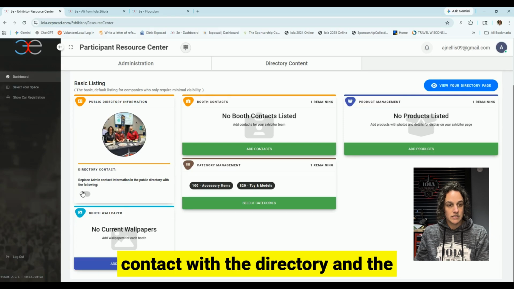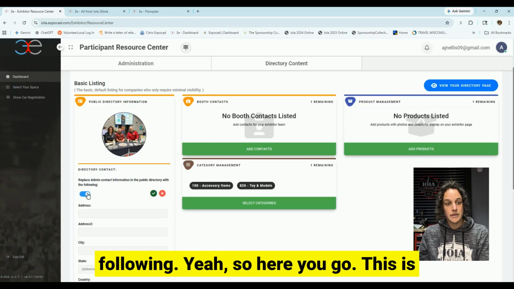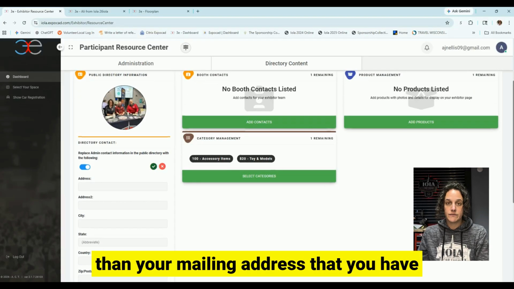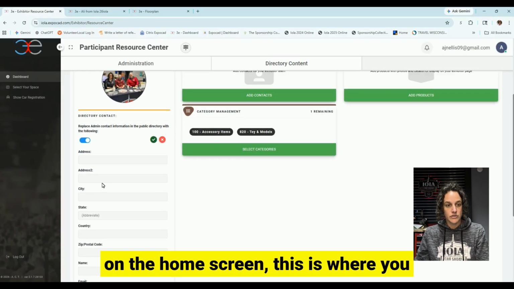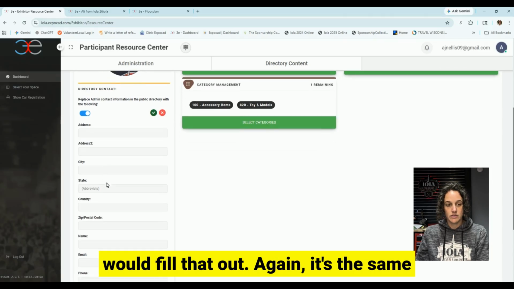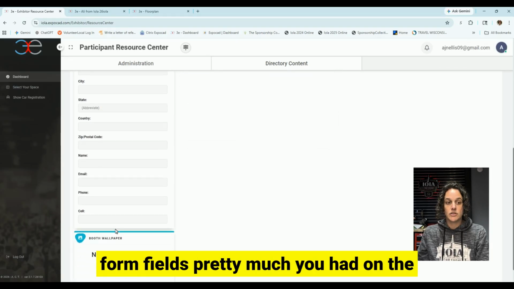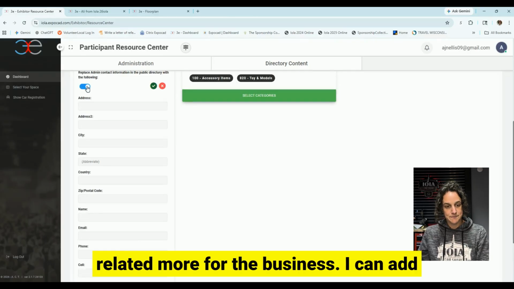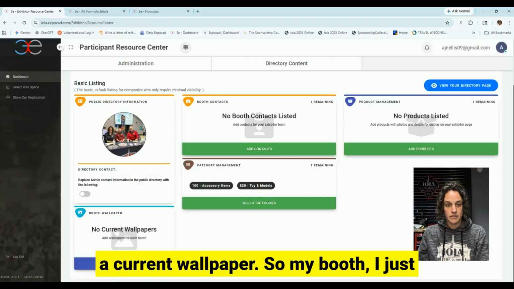Replace admin contact with a directory in the following. Oh yeah, so here you go. This is a directory contact. If you want the address and information to be different than your mailing address that you have on the home screen, this is where you would fill that out. Again, it's the same form fields pretty much you had on the page before, but this is directory related, so more for the business. I can add a current wallpaper.